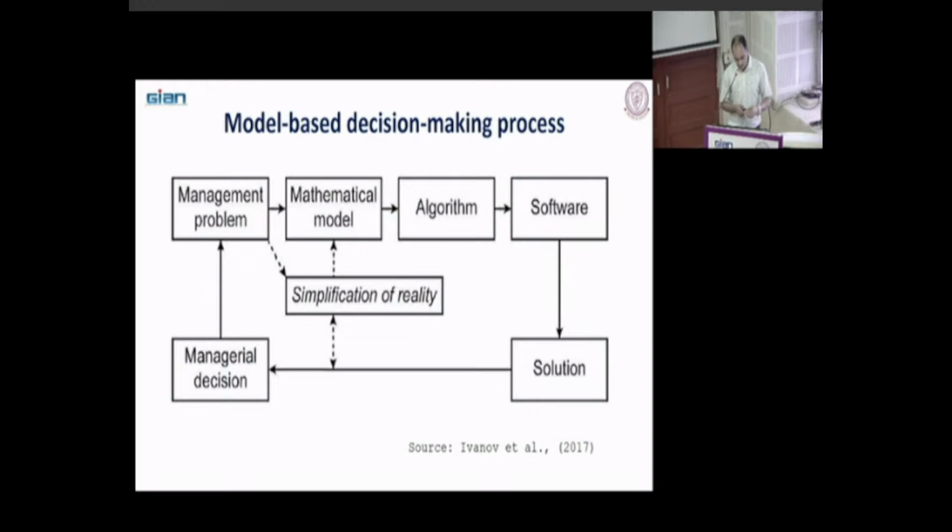And then you discuss your insights with the management. So, simplification of reality. So when you develop the mathematical model, what do you do basically, guys?